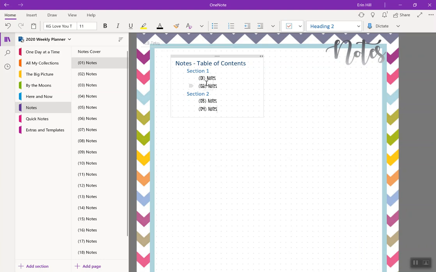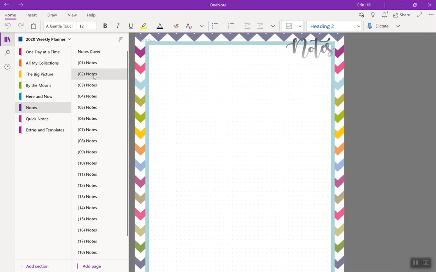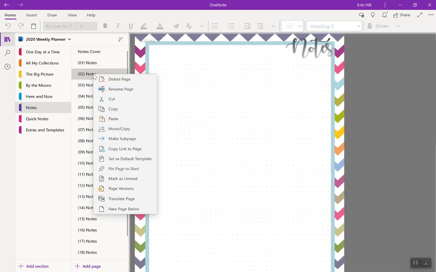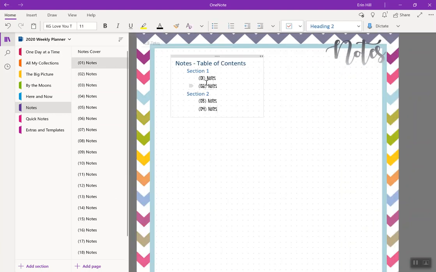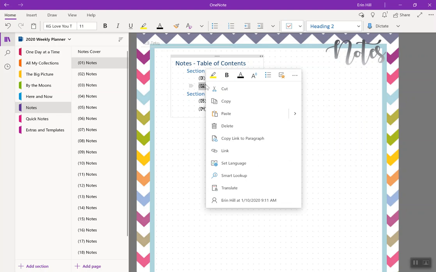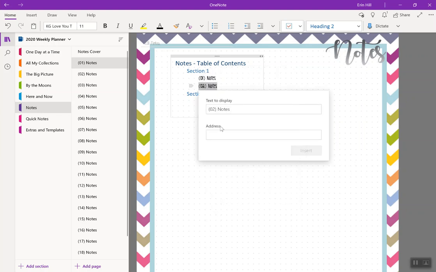So now the next thing that I'm going to do is I'm going to hyperlink these pages. So if I come to notes page 1, I actually probably shouldn't have used 1. If I come to notes page 2 and I right click on that, I can select copy link to page. Then I'm going to come over here and I'm going to highlight this text. I'm going to right click and I'm going to select link. And I'm going to paste in the link to that page, and it's now hyperlinked it.